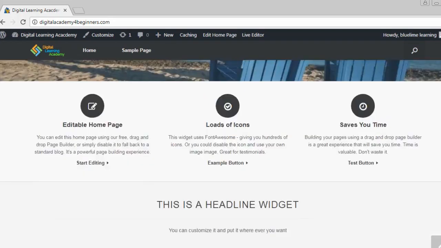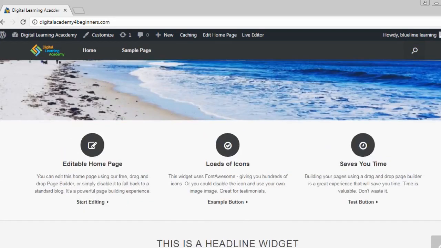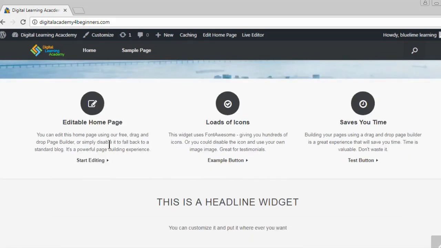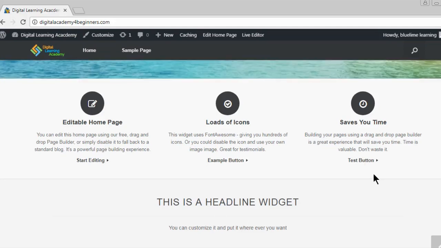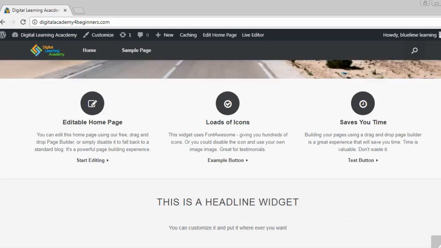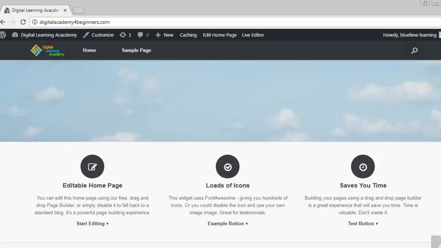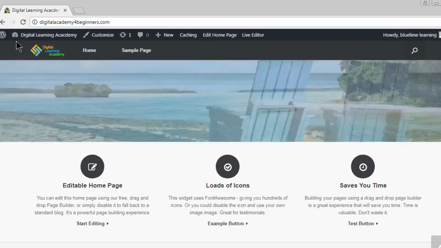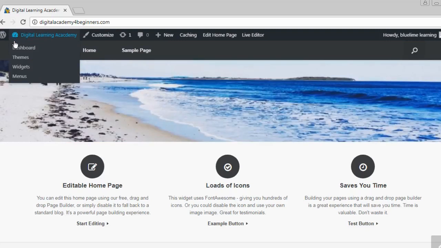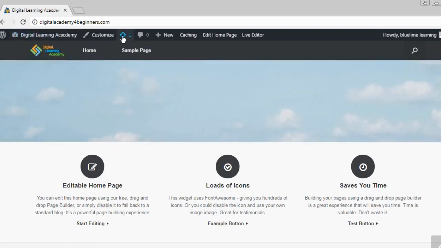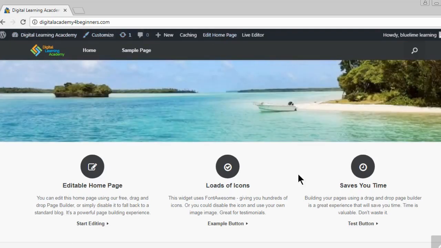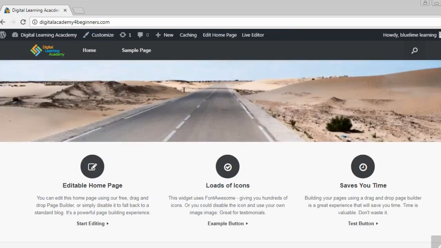So I'm going to go behind the scenes into the dashboard so we can see how these widgets were added, how this text here was added, how all these were incorporated inside the widget area of this theme. As long as you are logged in to the WordPress admin, you can access the dashboard just by clicking on there. You can click customize, or you can click edit home page, that will take you directly to the current page you are on.